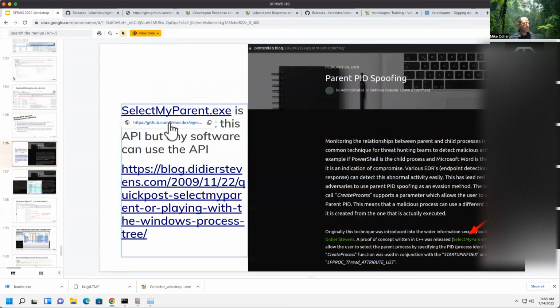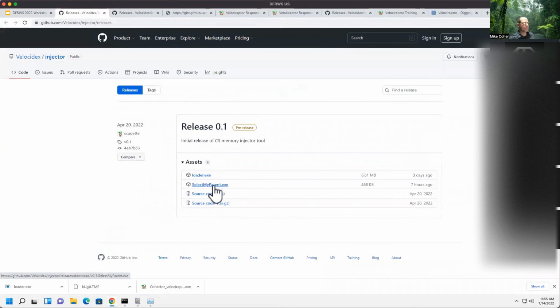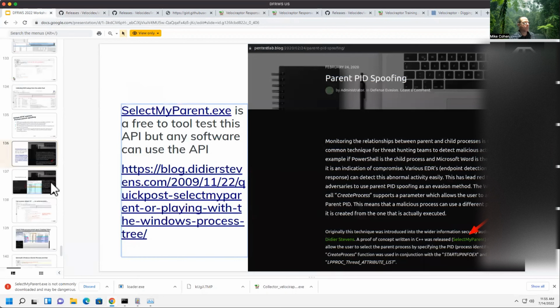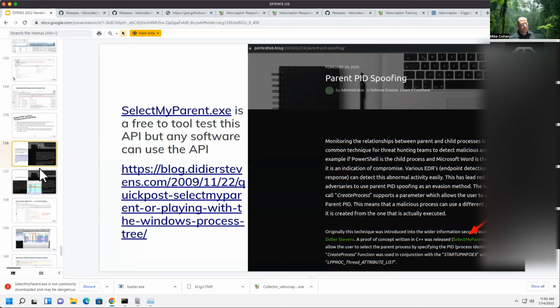So there is this tool, which again, I will download really quick. It's called Select My Parent. So I'll download that real quick. And it allows you to spoof parent-child relationships. So you can create, you just basically spoof it, right? The way it works is it just calls the API.